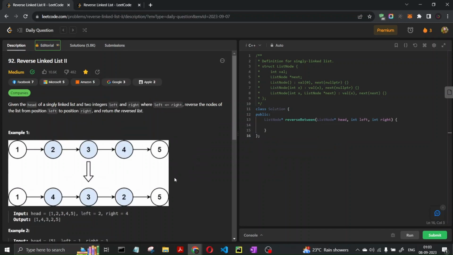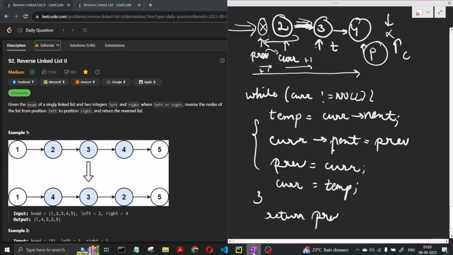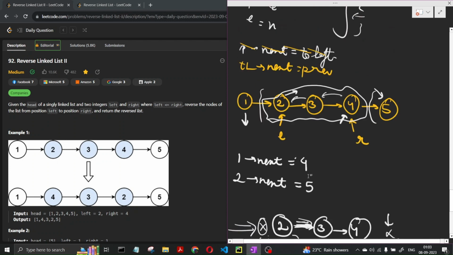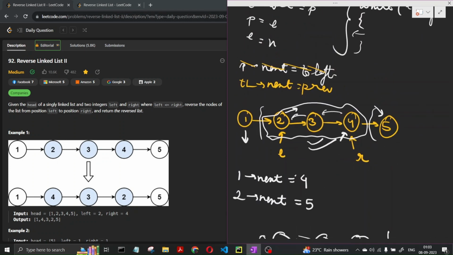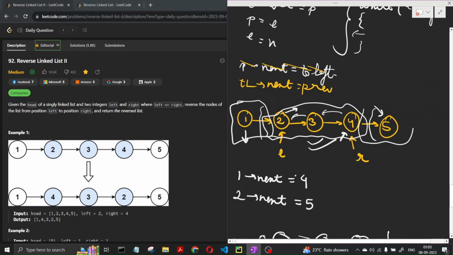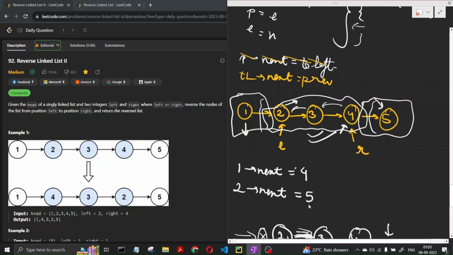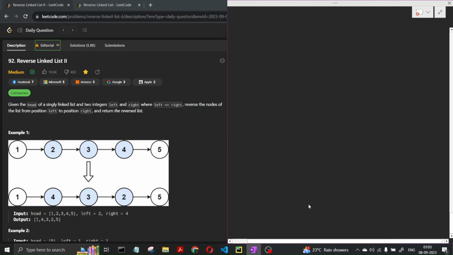So now in this question also we have the same scenario like this, but we have to do this thing here. We have to do this thing here, but we have two more things. We have to handle this part and we have to handle this part. So how can we do it? So let's again have this linked list here.